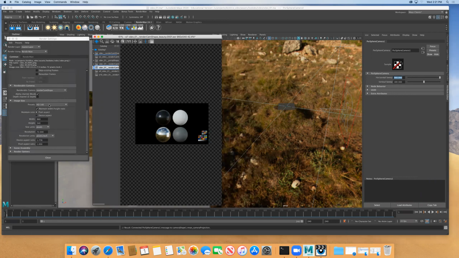So mine's set to HD 540 right now, which is this small format. I need to change this to essentially a square. So I think a 2K square is probably enough. That's probably plenty.